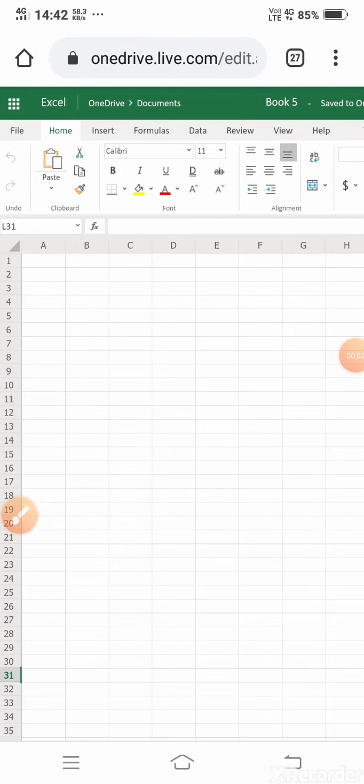Hello everyone. Today I am going to discuss how to create a table in MS Excel, how to do sorting and filtering in MS Excel, and how to merge the cells. Everything will be covered in today's class.